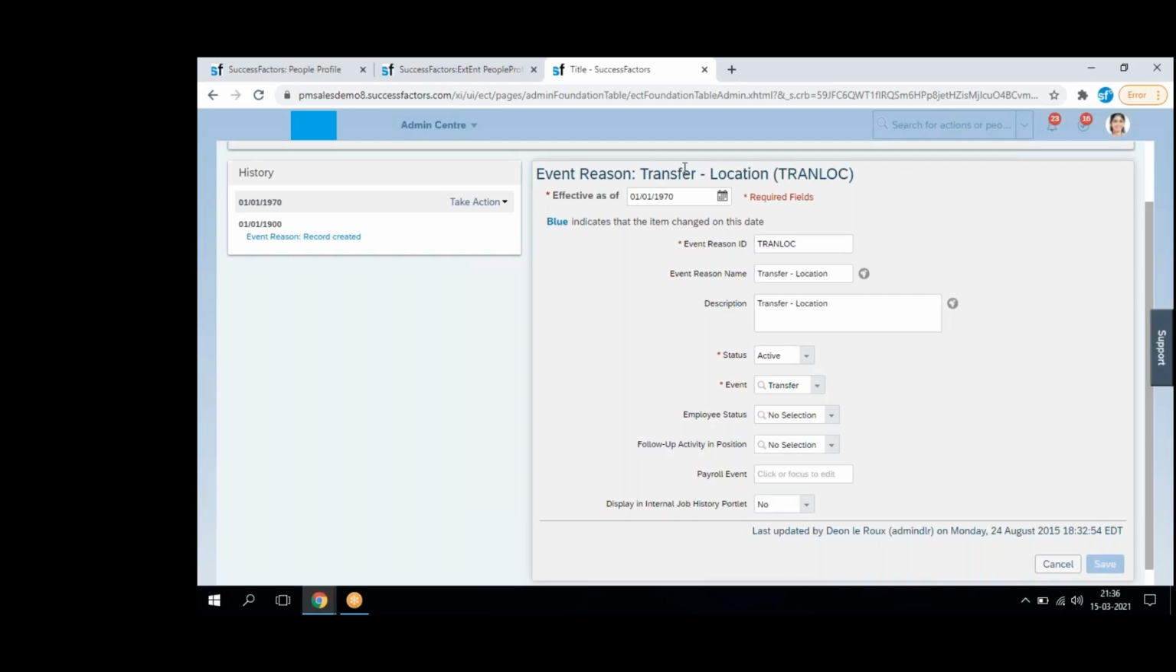I can have multiple kinds of transfers: location transfer, department transfer, business unit transfer. For all of them, the event is transfer. That's it. Similarly, there are 10 kinds of terminations: employee voluntary retirement or actual retirement, employee absconding, employee death, employee resignation. We have different event reasons. For all the event reasons, the event will be here. You have terminate, termination as an event. For all the termination related event reasons, I can keep the event as termination.